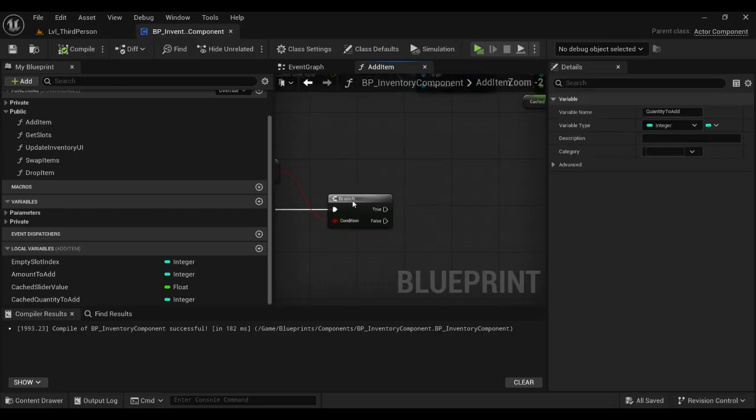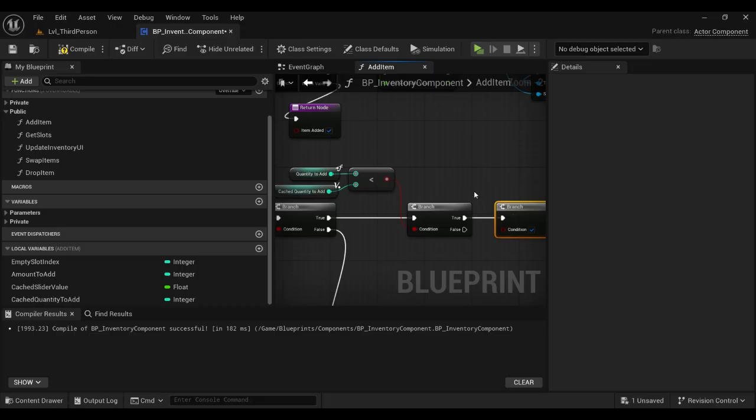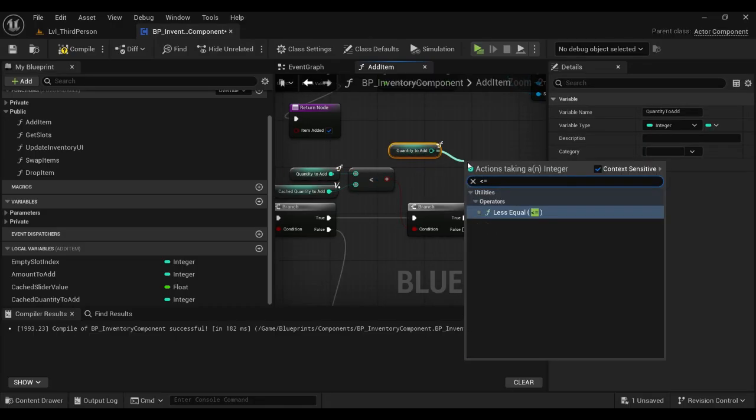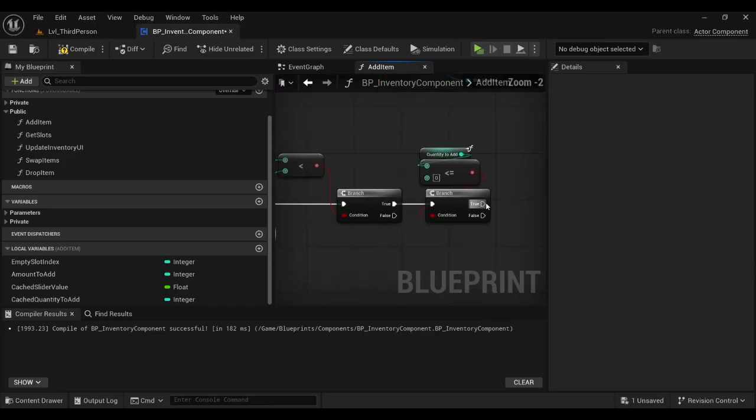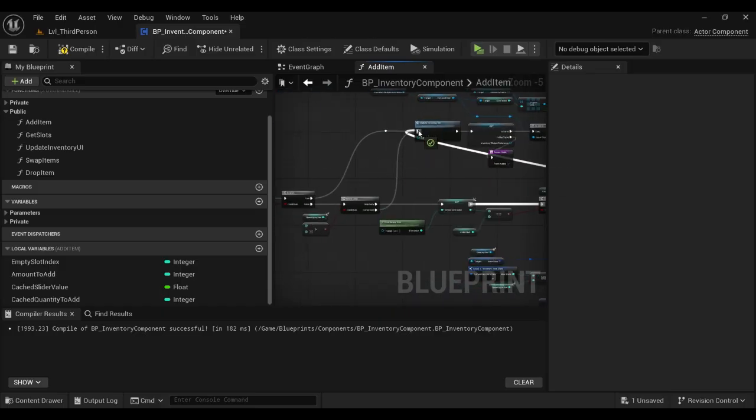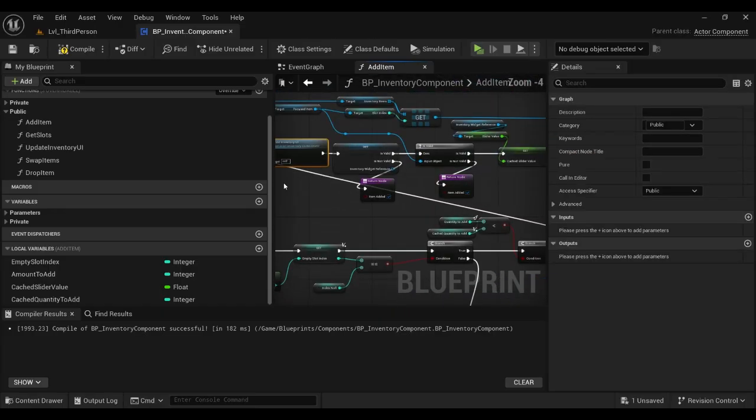Okay. Now let's make another branch. If some items were added, we need to check if the quantity to add is smaller or equal to 0. That means all of them were added, all the items. Okay. That means we need to just connect this here, inside our update inventory UI.